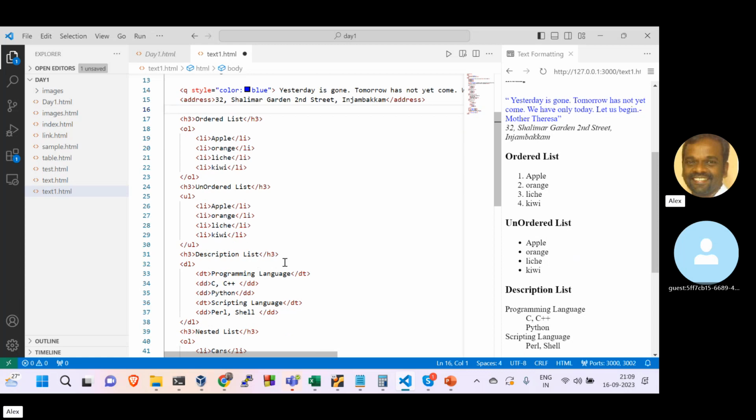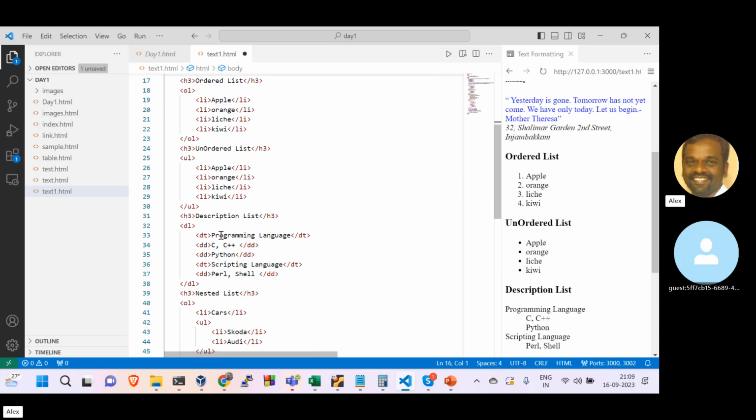So then the description list. Description list will be like you have a description term, and then we have a description data. So the description term is programming language, which I gave as a sample example. So programming language, and then I've given this data description like this.